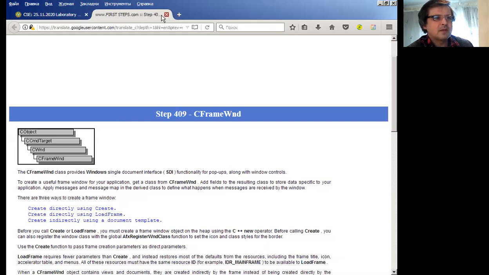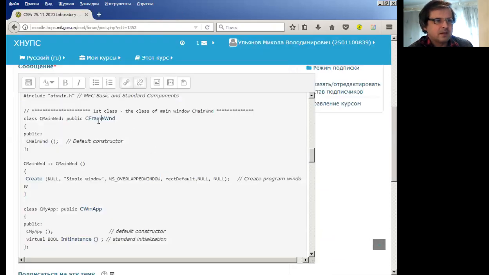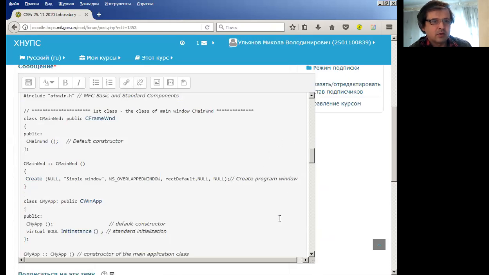From the first step through. Okay, translated in English. So here we have only the constructor. In the constructor, the function create is called, the function to create the window.